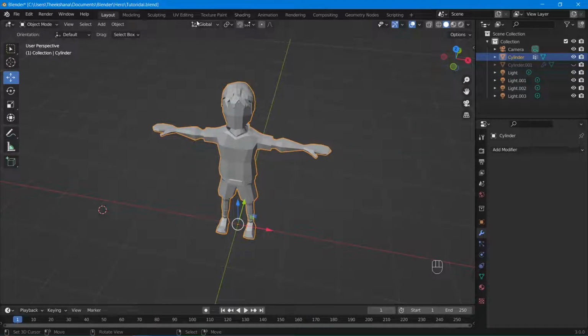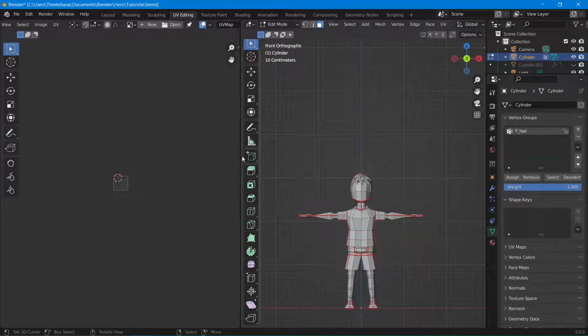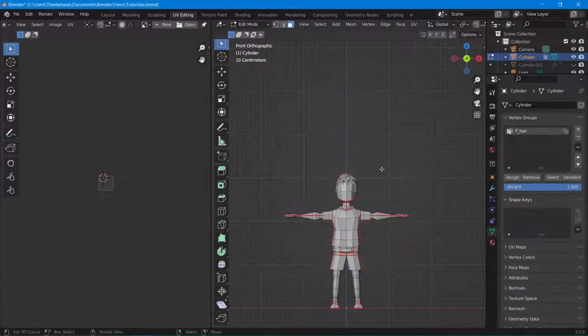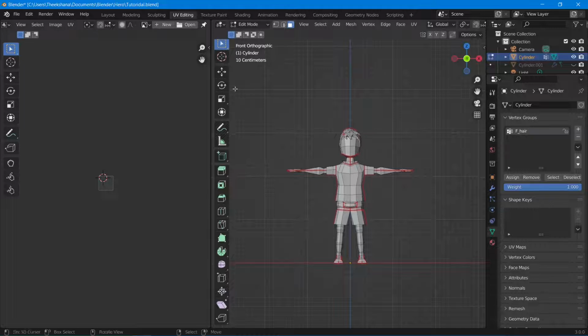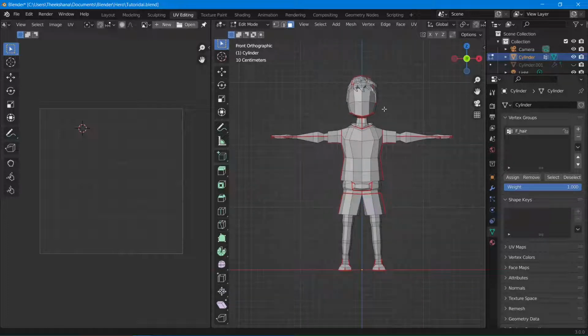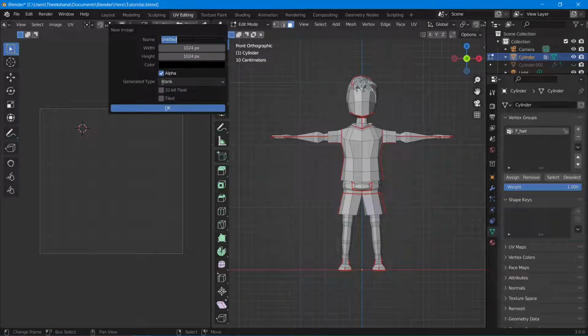First go to UV editing and as you can see, it has the image view on one side and the 3D view on the other side, as in the previous videos also. So you have to create a new image. You can call it whatever you want.